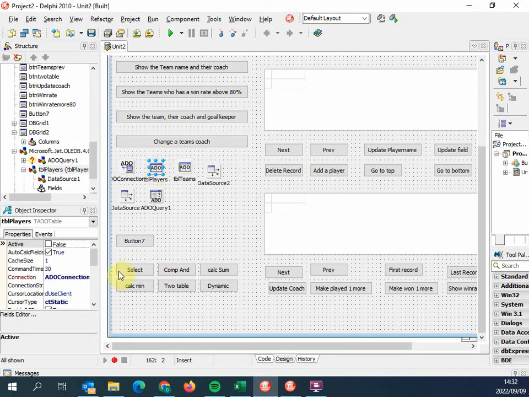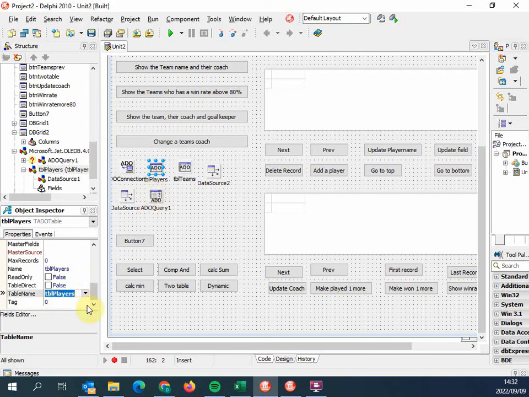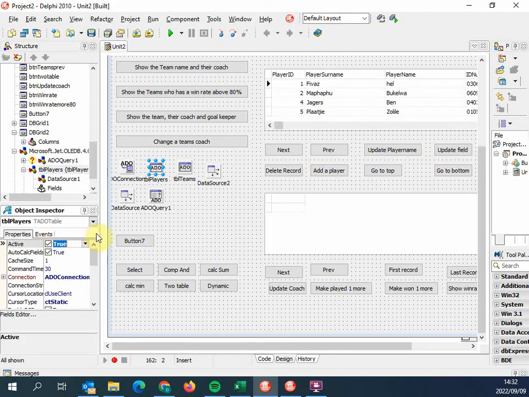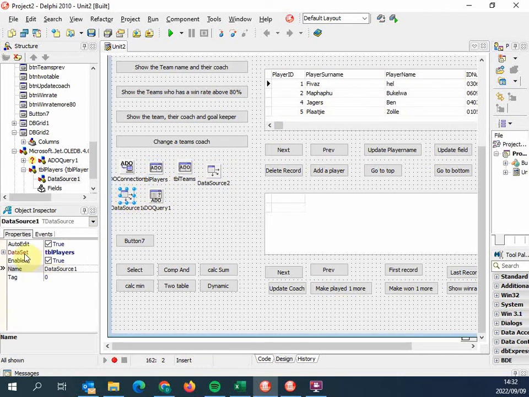Then I'm going to go to my audio tables. My audio tables connection must be my audio connection 1. Then I'm going to go down and select the table name. This one I want to use my TBL players. So I'm just going to select my TBL players, go up, and make it active. Then I'm going to go to my data source and set the data set to my TBL players 1.